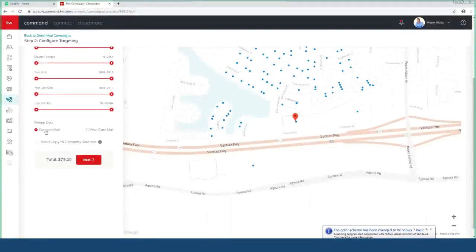So I'm going to do standard mail just to show the regular cost. There's no urgency in my specific case. Okay, and then, look at that: send copy to company address. I put the office address, so you can put your own address, whatever the company is. You're going to get one copy for an additional 79 cents, because at least you want to get one copy to see what you got and how fast. That's just genius when it comes to efficiency, right? All right, so we got the targeted area. I'm going to click on next.